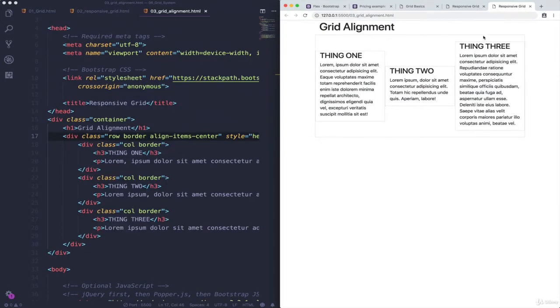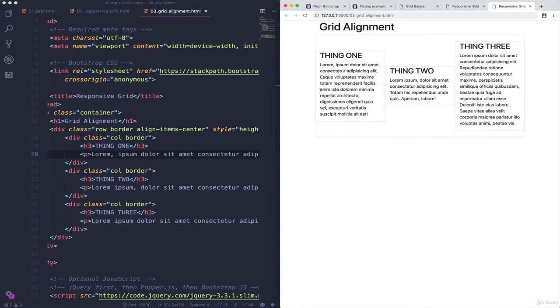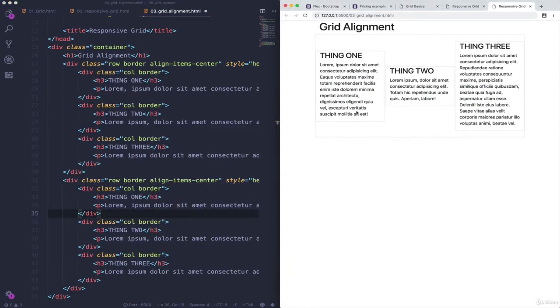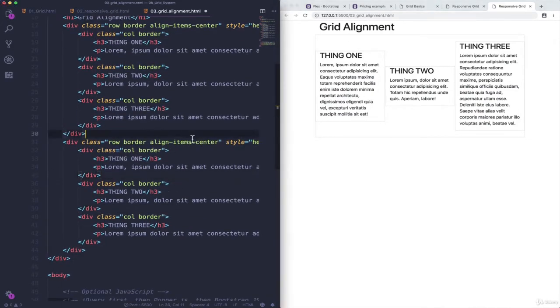What we can also do is individually move things around. So let's say I want this, I'm going to just duplicate this so that you can see both. Let's say that I want this one to be aligned to the top. So instead of align items center, I can do align self on each column.